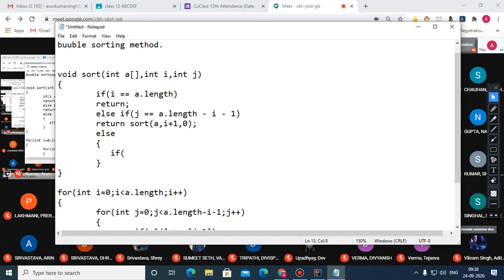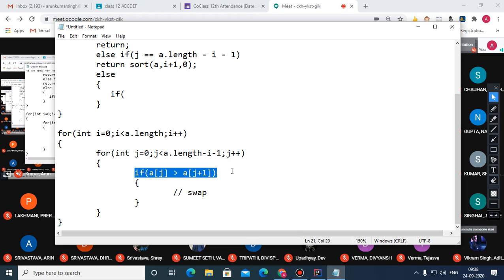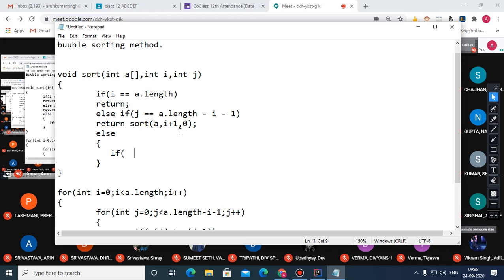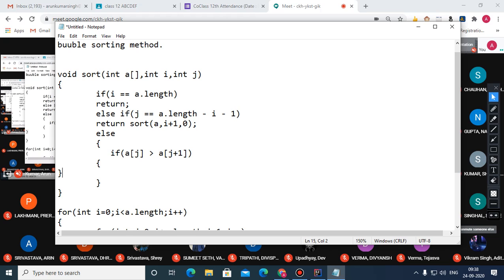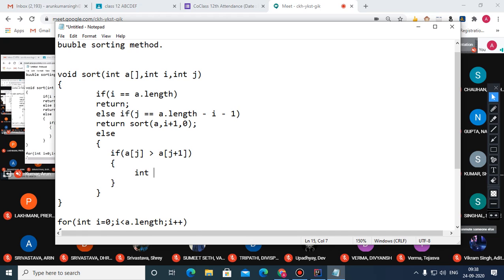We need to compare. Here, just see this code: a of j is more than a of j plus 1. We need to write this only. If a of j is more than a of j plus 1, then we have to do something, and that is to swap. The swapping is like this: t equals a of j, a of j equals a of j plus 1, and a of j plus 1 equals t. Swapping done.